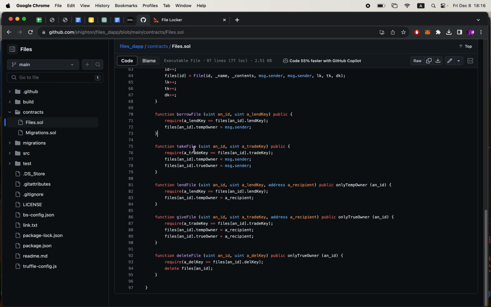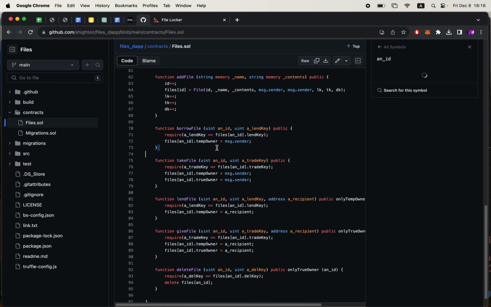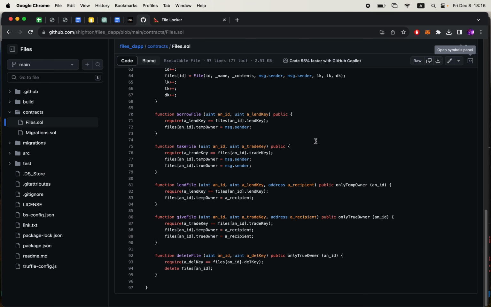So for the taking part, it's the same with the ID, and this time we're passing in the trade key. So we're requiring that the trade key that's being passed in is equal to the actual trade key of the file, and we're setting the temporary and true owner of the file to message.sender, which again, as I explained, is the difference between borrow and taking.